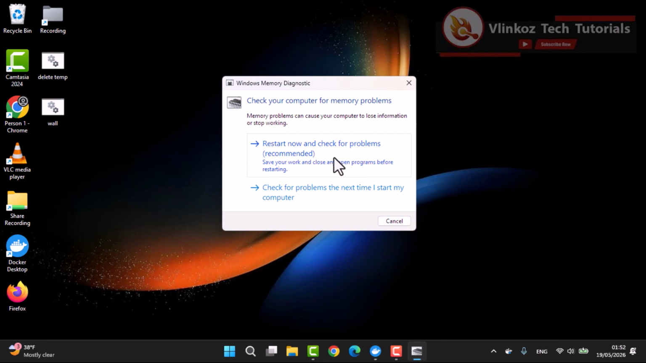If the Werfault.exe error persists after performing these steps, it indicates a potential hardware issue with your RAM. In such cases, it is recommended to contact a hardware technician who can assess and potentially upgrade or replace your RAM modules. Hope this was helpful.